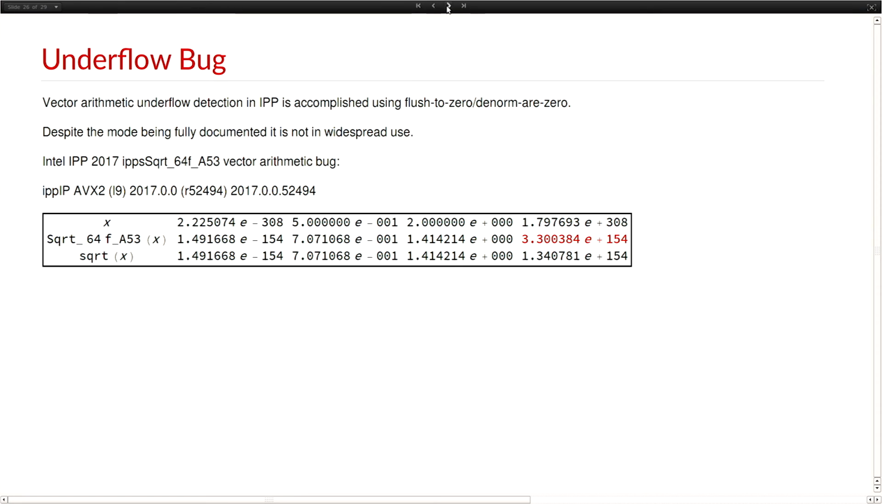Another thing is, when we were looking at these vectorized functions, some libraries don't really do underflow very well. It's not something a lot of people use. So we were using this IPP library, something Ilya and I found, when we were testing. We were testing the vector square root function from this IPP library.